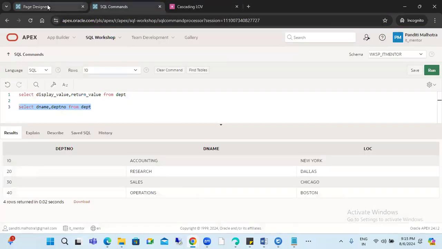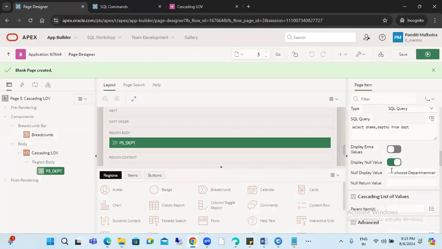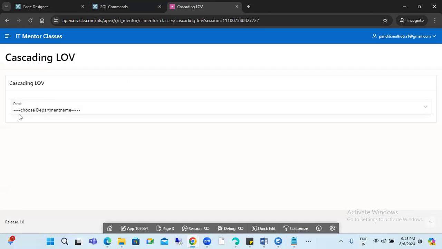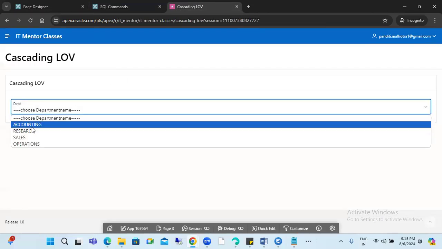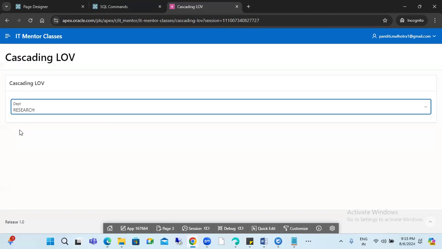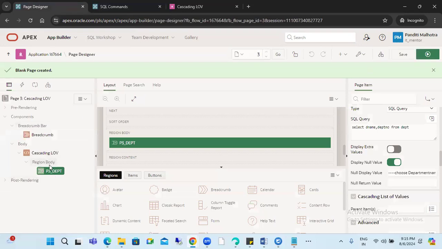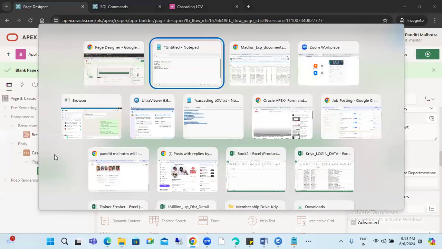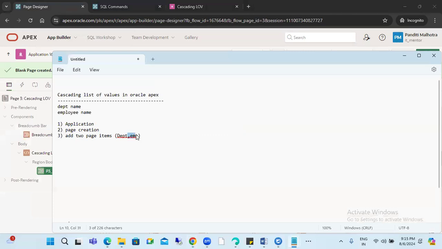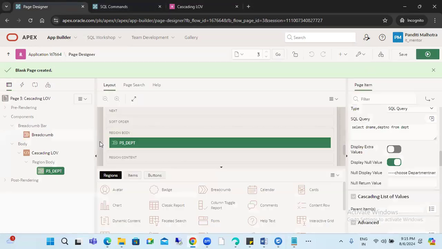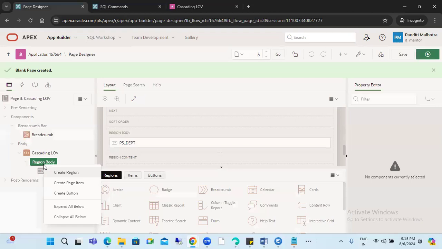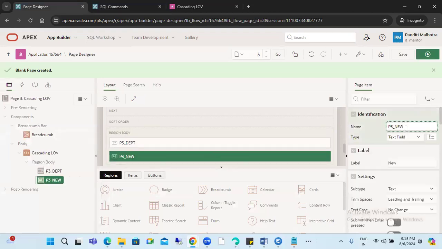See, whatever we typed here, null display value, it is displaying over here. It is giving a hint kind of thing. So accounting department, research department, sales department, like this. Now the second page item, whatever we discussed here, that is related to EMP, employee table. Give a right click, page item, and give here employee.